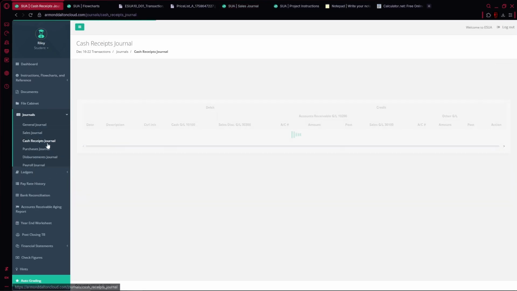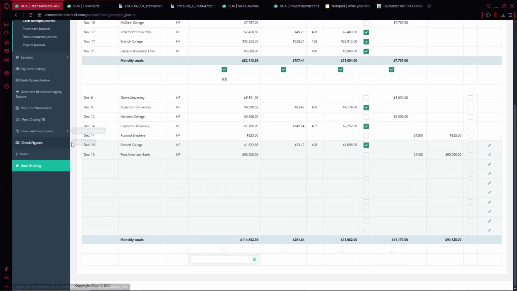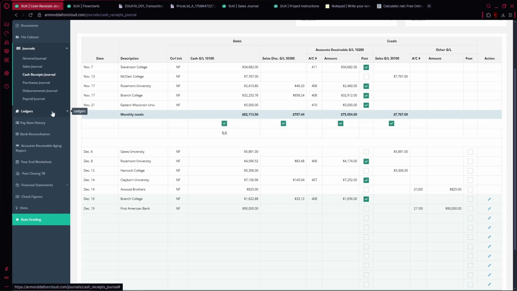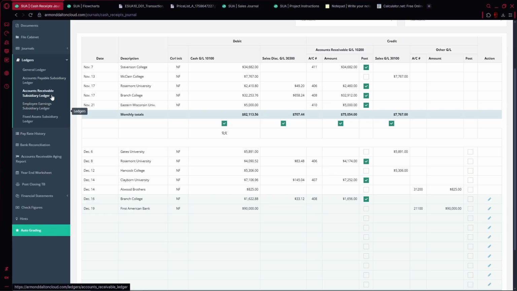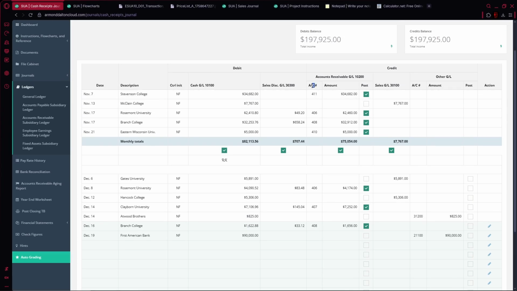Here we go. Cash receipts. So you would put that number from your accounts receivable here, and then you would put your invoice number here, and you would make the difference here, and then you would also put the number from your AC. You can also find it here as well.